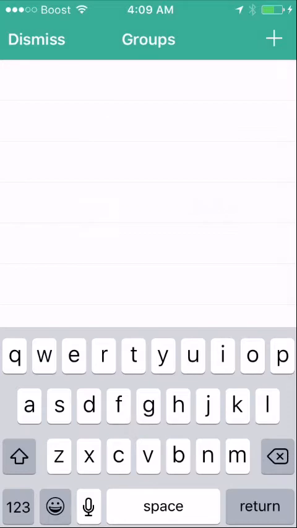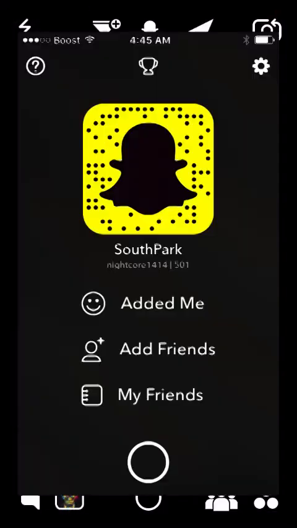You can create a group and send messages or snaps to people in that group all at once.